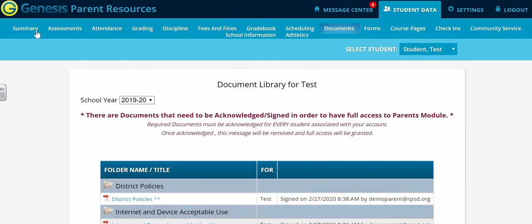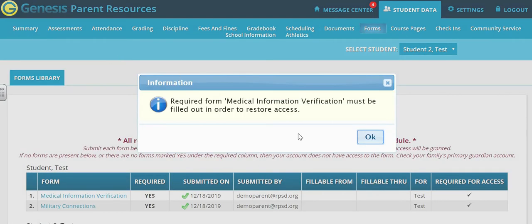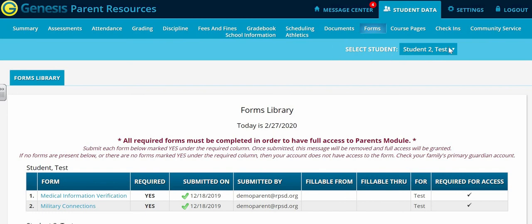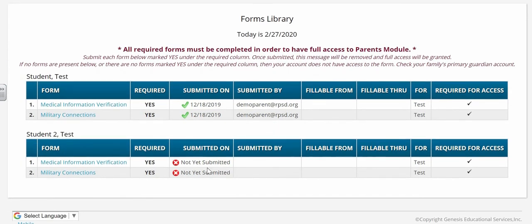Now, I'm going to try to click over to another tab, but it's going to tell me that I am required to fill out medical information in order to be able to restore access. Here, next to Select Student, you are going to see that there are two students available. Just because I filled out the information for Student 1, I also need to fill out the information for Student 2. So I'm going to click on Student 2, and if I scroll down, I am going to see that there is medical information verification and military connection forms that still need to be signed.